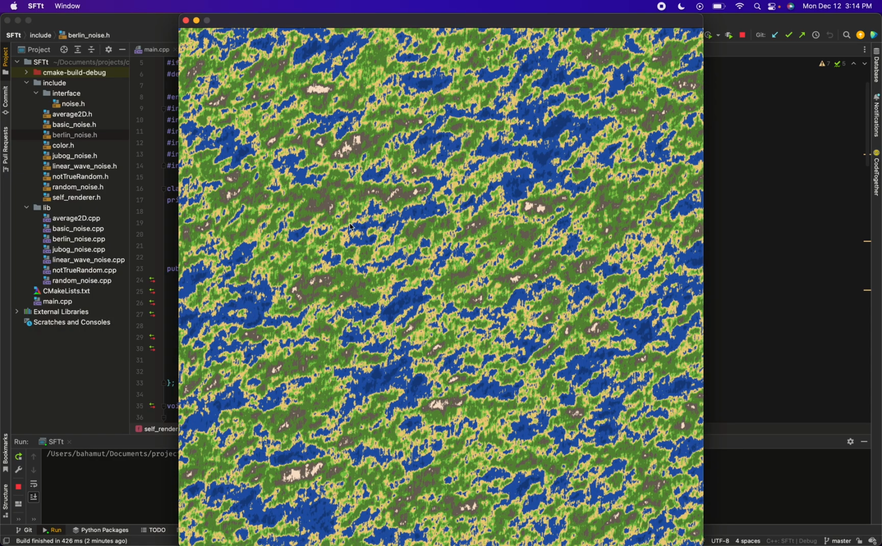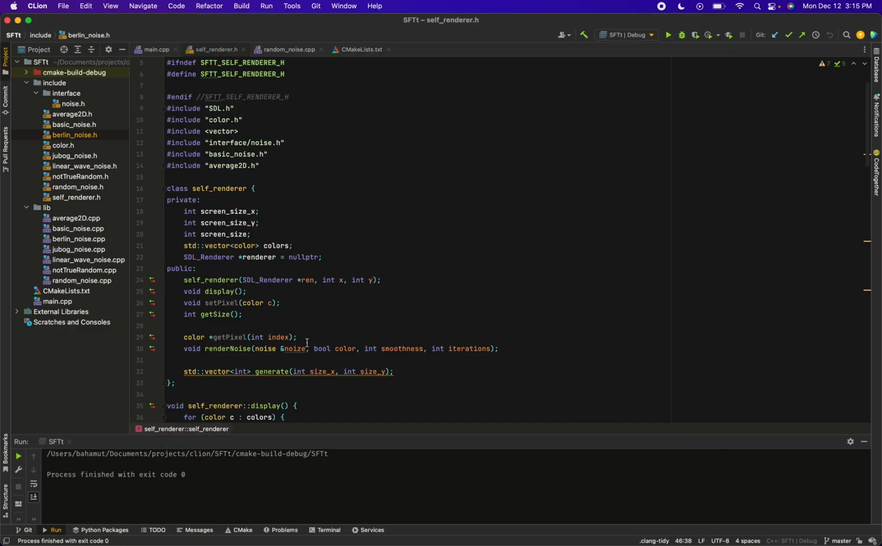Okay, so now that we know how this works, let me explain to you how this is displayed. I'm displaying this using SDL2, and each pixel of the image is part of an array. So when we modify that array, each pixel of the image changes. Okay, now let's look at the code.